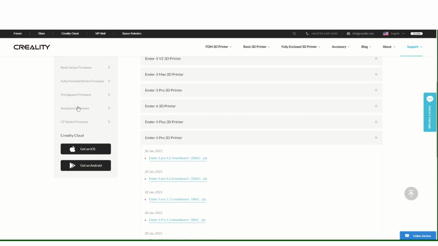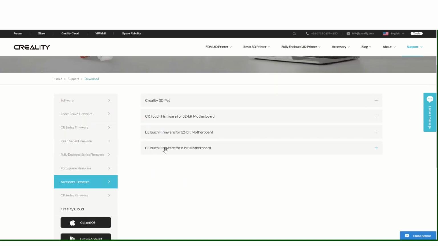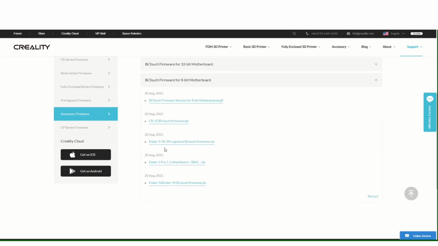Alternatively, there is also the accessories firmware. And if you click on the BLTouch firmware for 8-bit motherboards, again, there are some firmware files here that you can use, but I found that these were running an older version of Marlin. So next up, I wanted to see if I could actually build my own version with the BLTouch enabled using a newer version of Marlin.